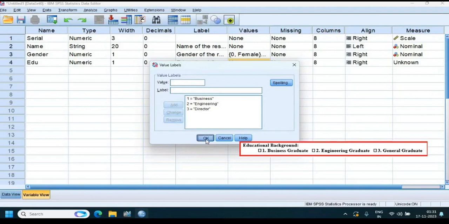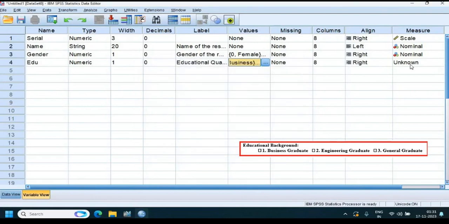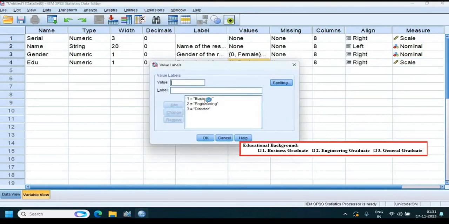So, and then I click on OK. So it takes the 3 codes, and now we come here. What happens? Sorry, I had made a mistake, I suppose. So it's business engineering, and it should be general. So what I do is that I click it once again. It comes over here, and then here we make the correction.